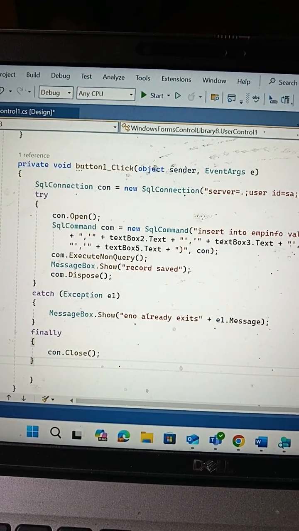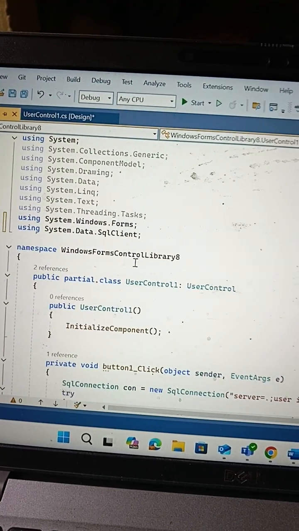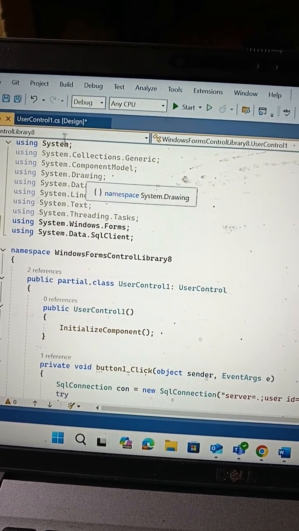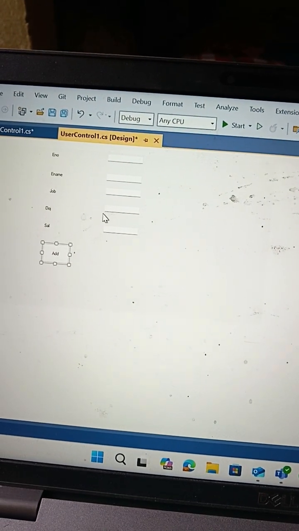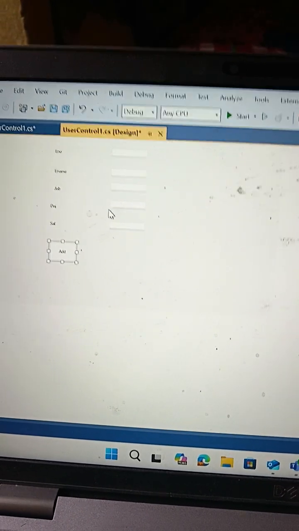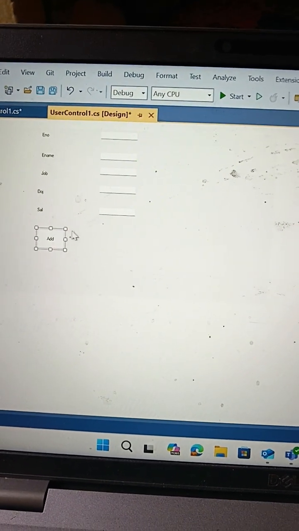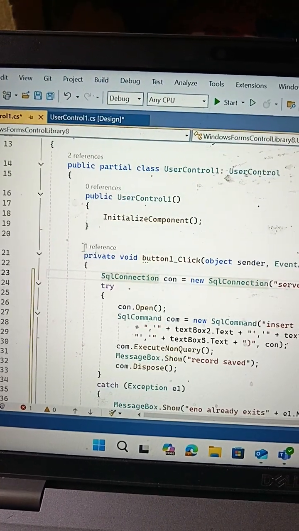If you are using ADO.NET, we have to use the namespace using System.Data.SqlClient, and I have taken one form here with employee number, e-name, job, date of joining, salary, and an Add button. Whenever you want to add, you have to double click on this button, and it will open here.